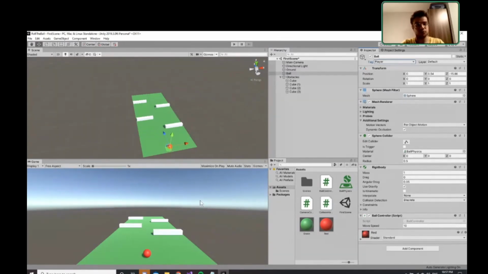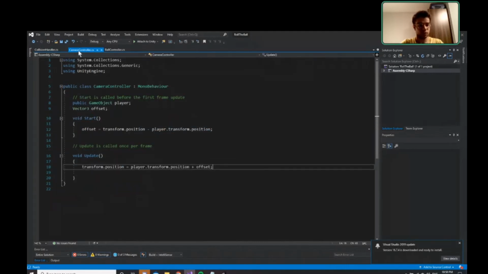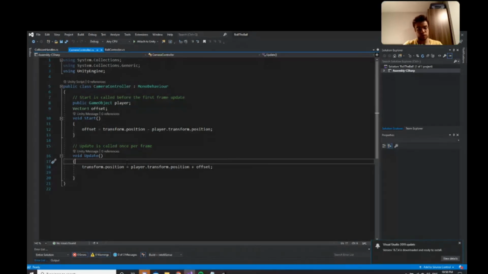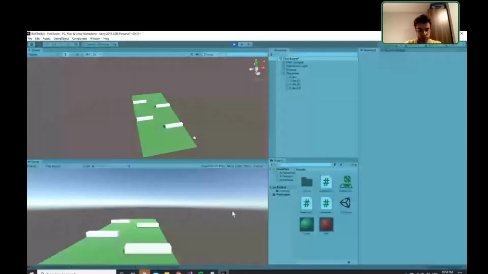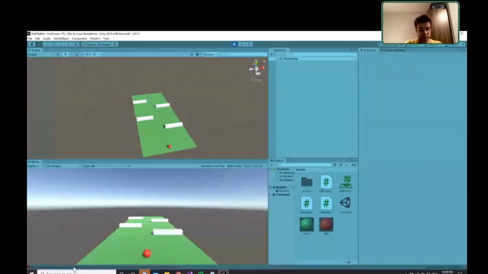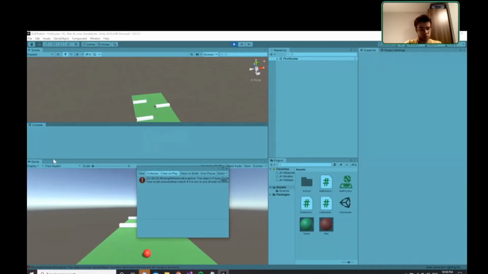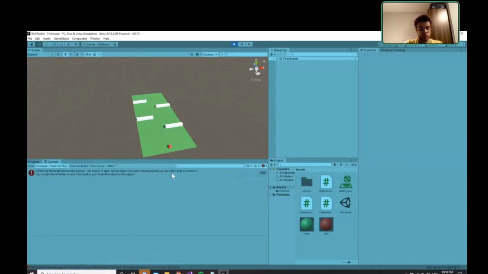And also, I have to go to my camera controller, because my camera controller is still attached to my ball game object. When the ball game object is destroyed, our camera will reference the missing object, so it will be null. Let me show it to you in a second. As you can see, missing reference exception. I just put my console here.